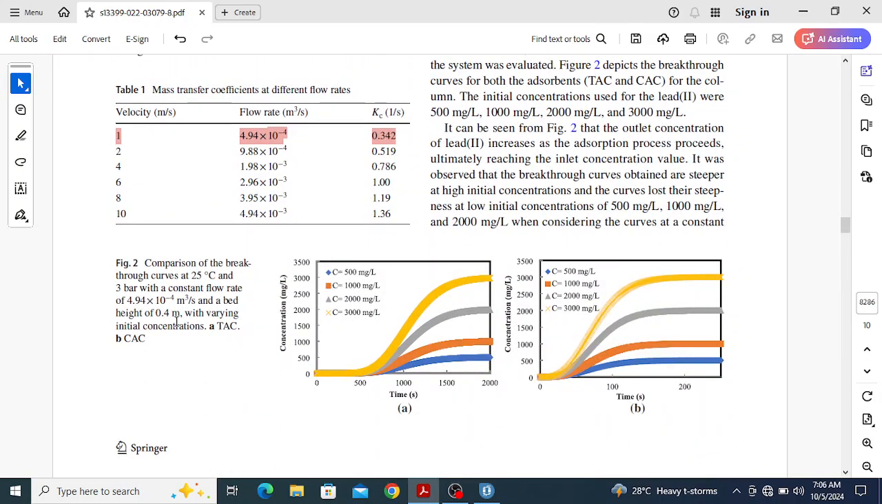This one, B, is for the commercial activated carbon, and this is for the tire derived activated carbon. So I will use this one, for commercial activated carbon. This is the concentration of the metal ion solution, the concentration of lead solution: 500 ppm, 1000, 2000, 3000 ppm.